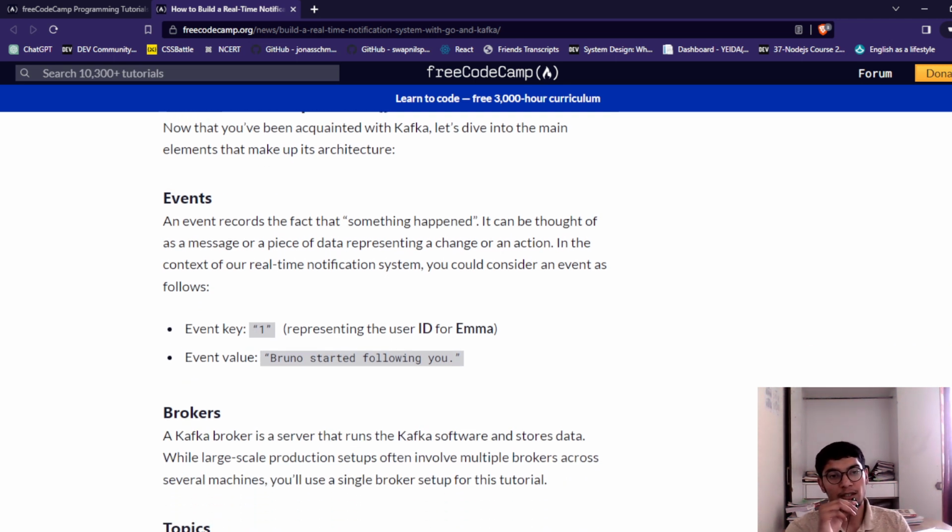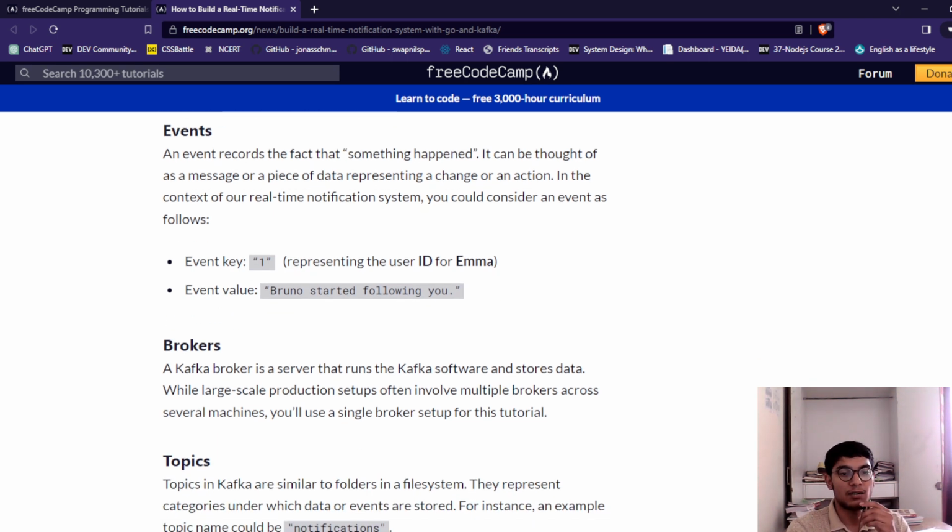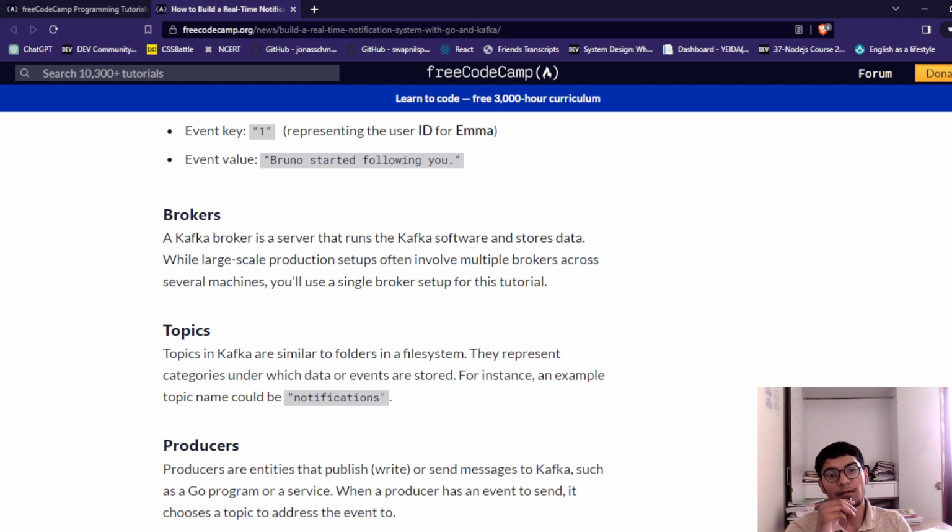It can be without analysis, representing a change or action. In the construct of a real-time notification, you could consider an event as a follow event, with a key representing the user ID and an email: Porno started following you. Brokers. A Kafka broker is a server that runs Kafka software and stores data. While large-scale production setups often involve multiple brokers across several machines, you use a single broker setup for this tutorial.